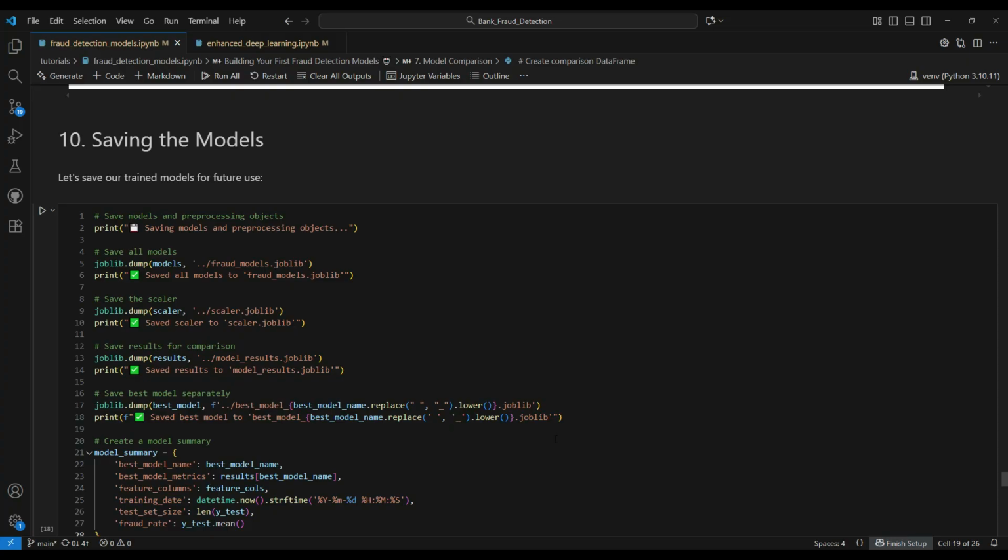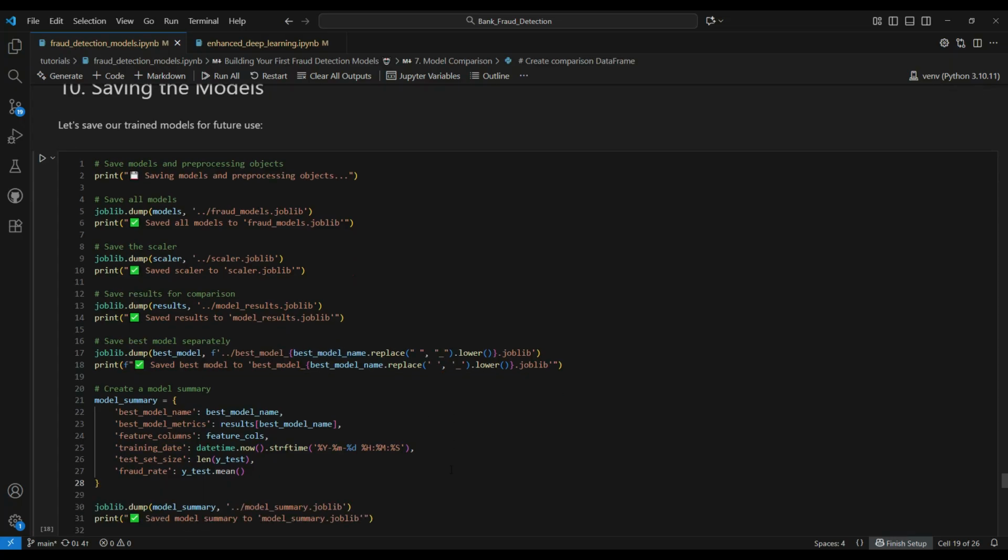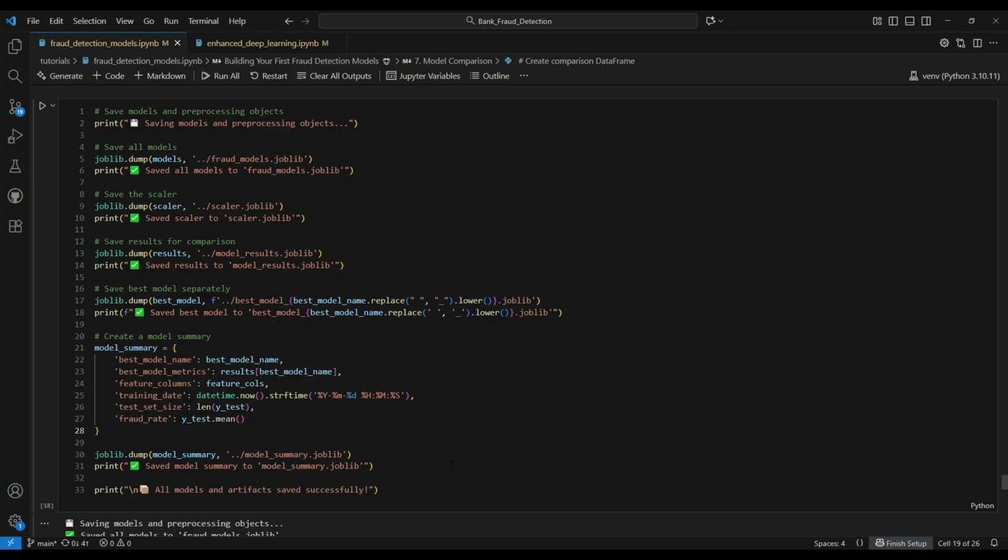Now we're going to save our models. I'm saving all trained models, the results, and the best model separately. I'm also creating a model summary with the metadata. After that, all is saved, so we can load those models later for an API or dashboards.